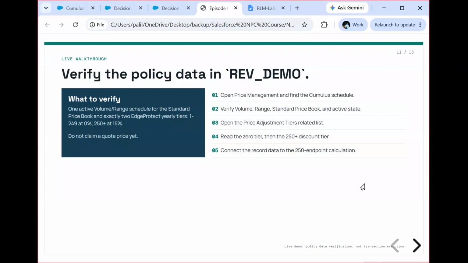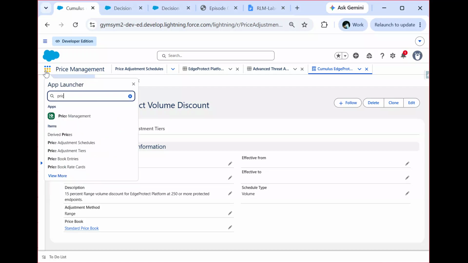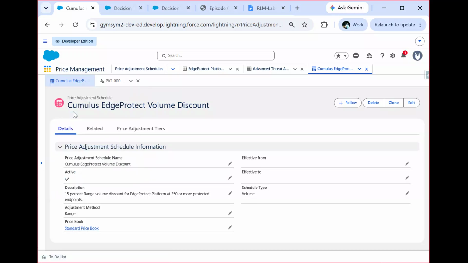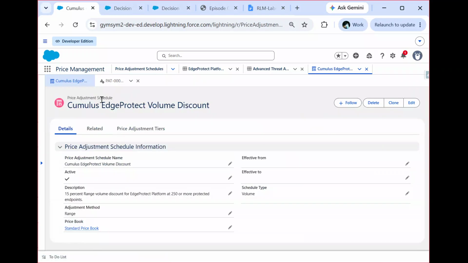Let's go back to Salesforce. We will have an app called Price Management. We have a price adjustment schedule named Cumulus EdgePoint Volume Discount. The description is 15% range volume. The adjustment method is range. Price book is standard price book.